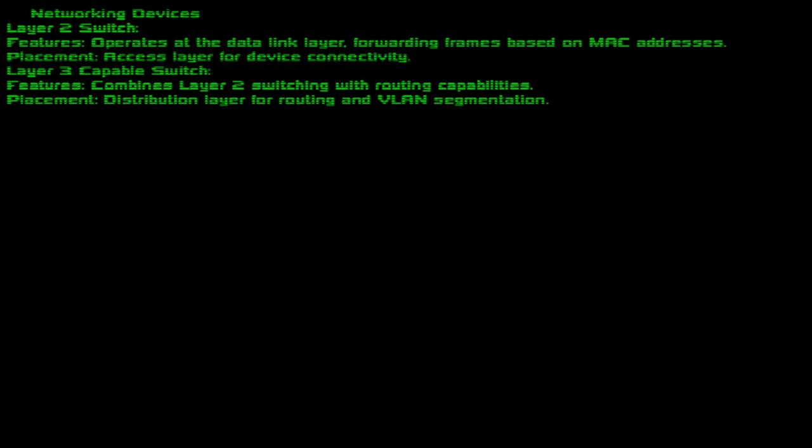Network implementations. Layer 2 switch. Features: operates at the data link layer, forwarding frames based on MAC addresses. Placement: access layer for device connectivity. Layer 3 capable switch. Features: combines layer 2 switching with routing capabilities. Placement: distribution layer for routing and LAN segmentation.